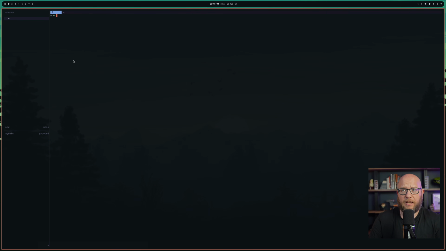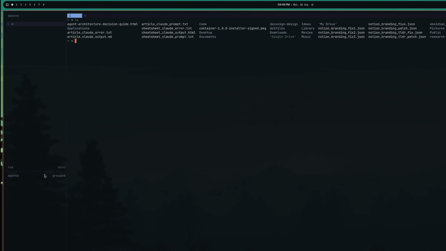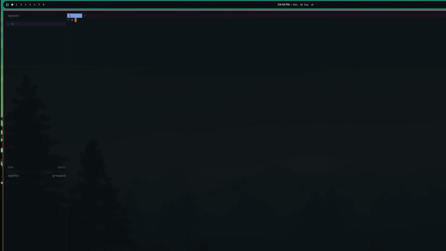So you can see here the middle pane is the actual terminal. So I can go ahead and run ls or any kind of commands. And I can see on the left what are called spaces, which is short for workspaces. On the bottom, there's a set of agents as well, which we'll take a look at.